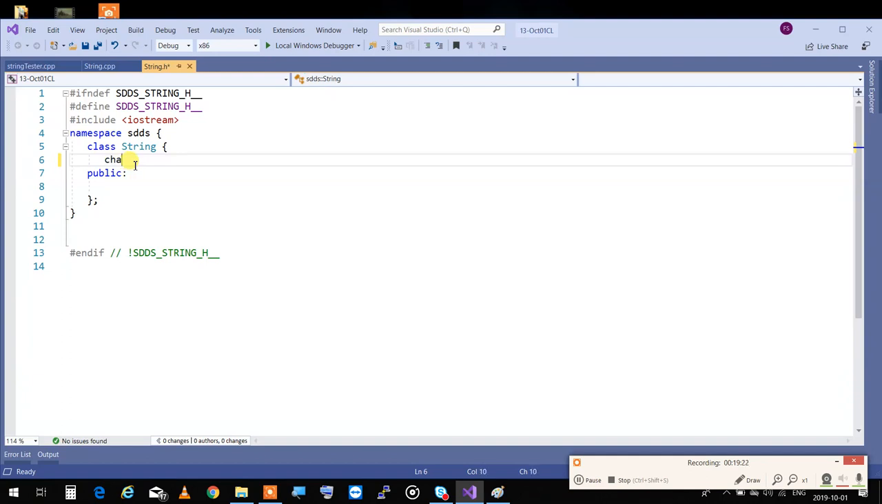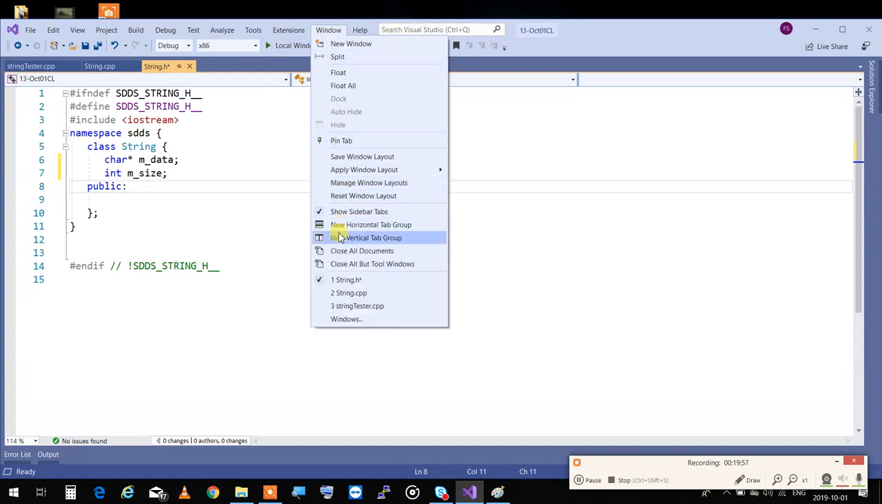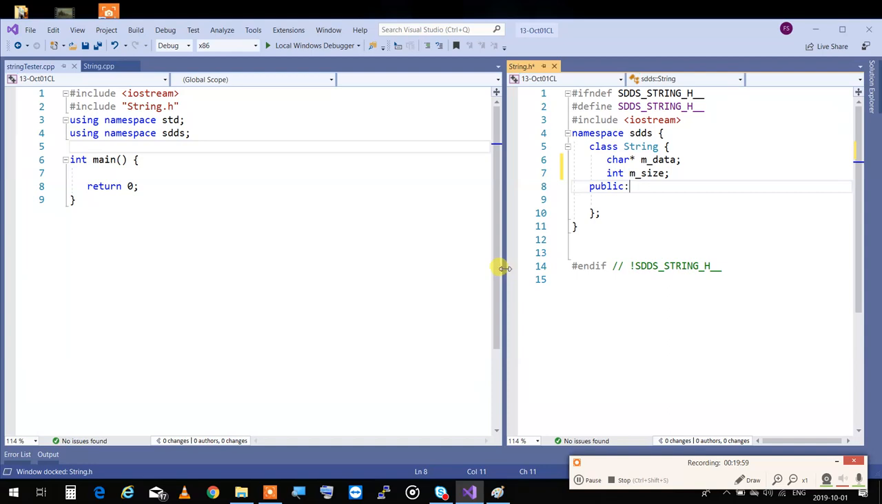So that's why I need to have a character pointer. That's going to be my data. That's a string, right? A character pointer, that is data. I need to know what is the size of data, how many things I have in here, right? And that's an integer, m_size. So these are the two things that I need to know. I need to know where my data is. I need to know how big it is. And that's it. I don't need to worry about anything else. Now, let's start implementing. And we're going to be quick to see how things are done.